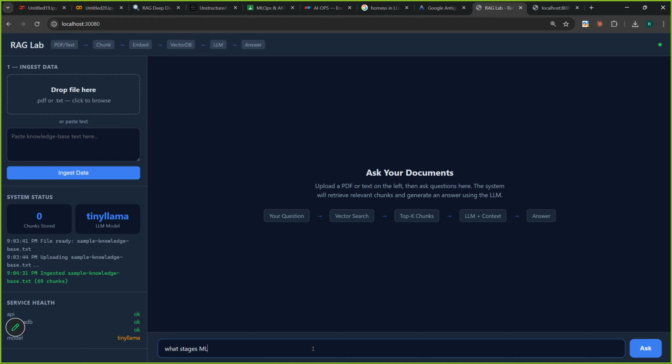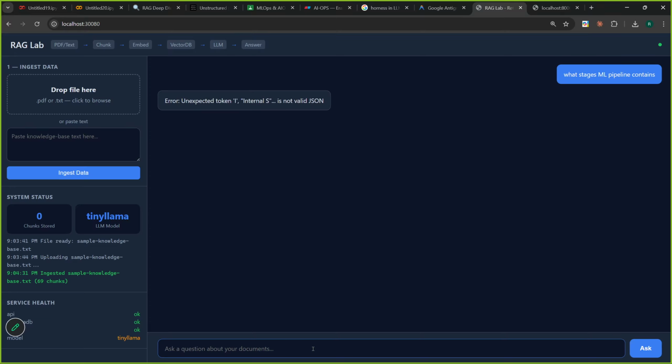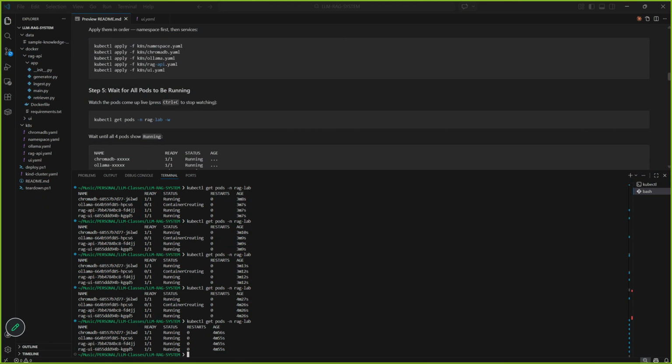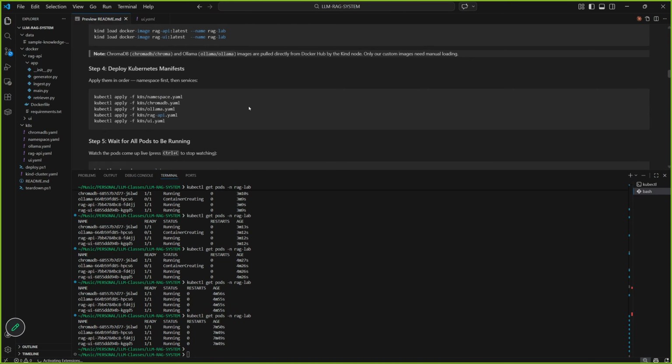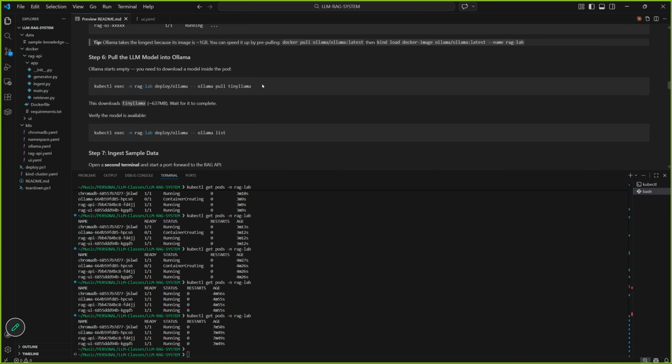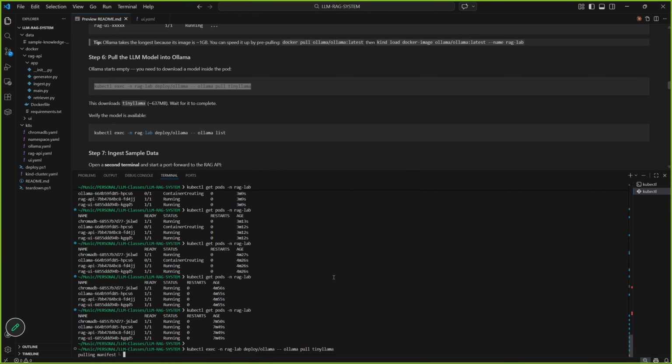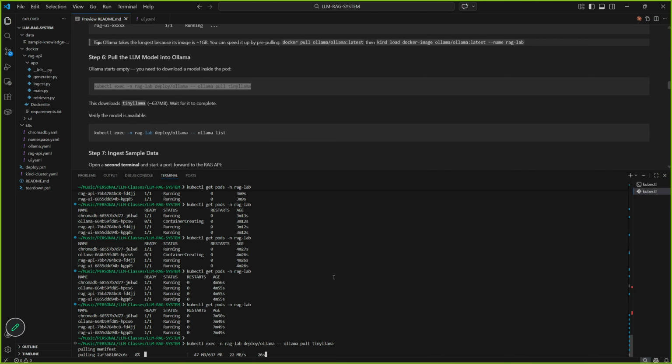What stages does the ML pipeline contain? Oh my god. I think we need to give some time to it. Not loading. We need to pull this one into my Ollama. I created the Ollama pod, but inside that no model is running.